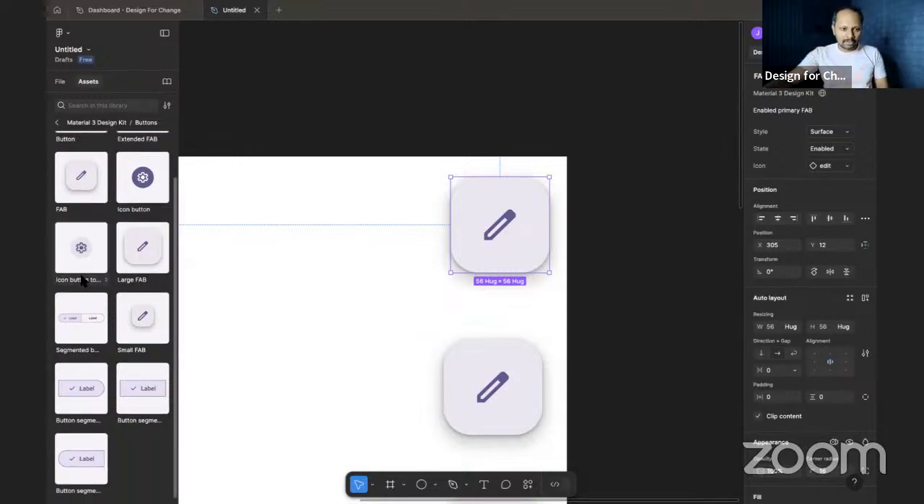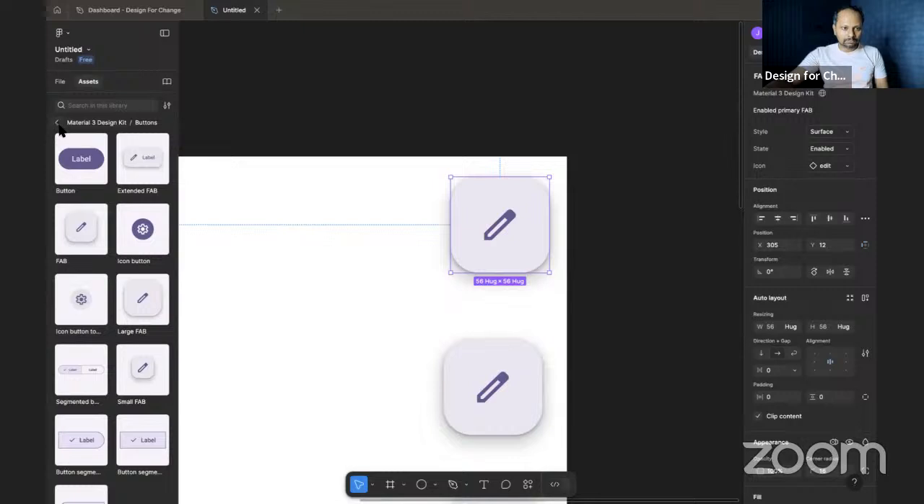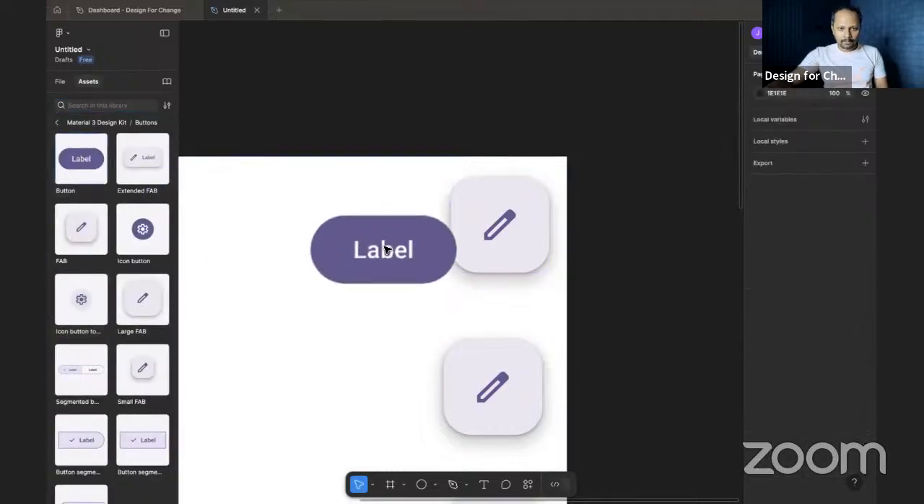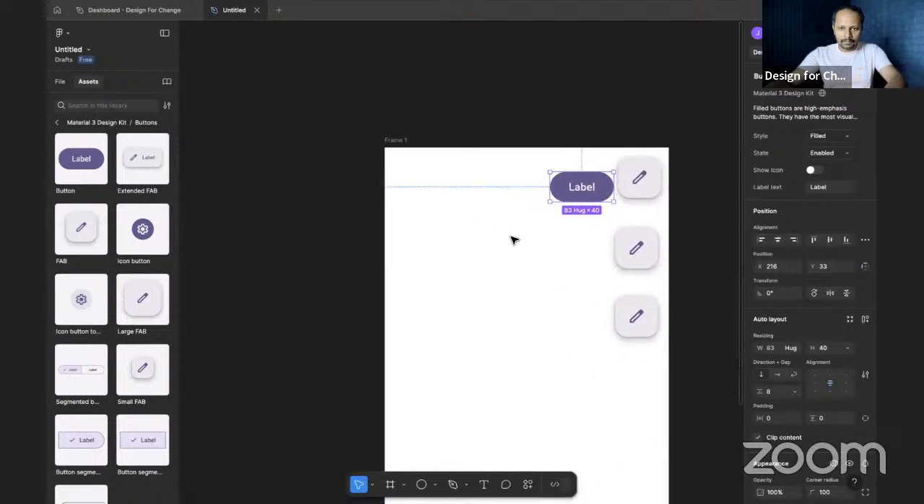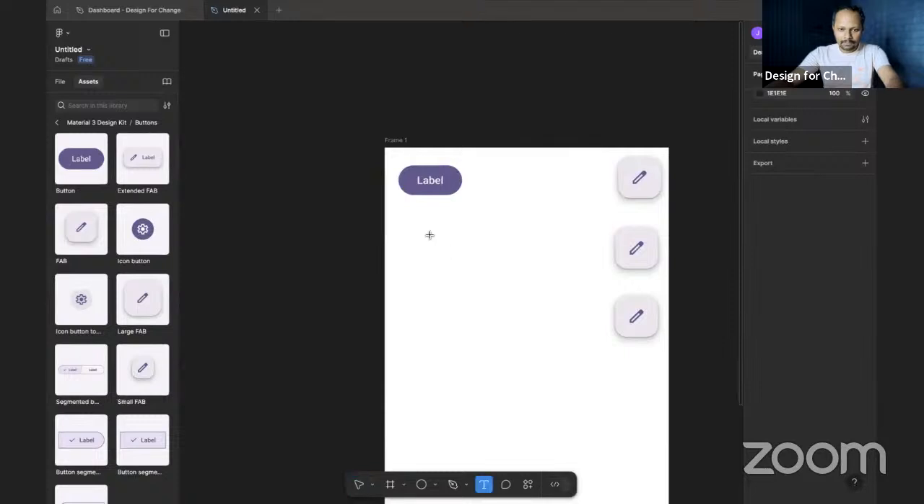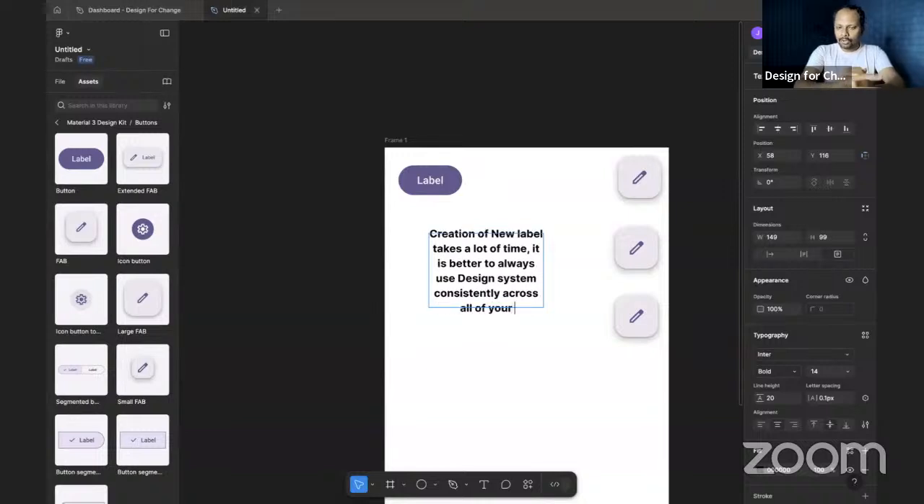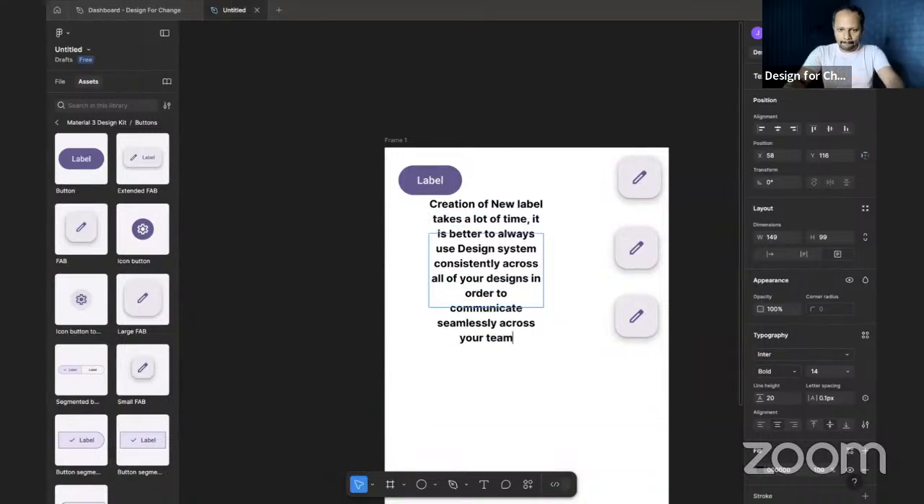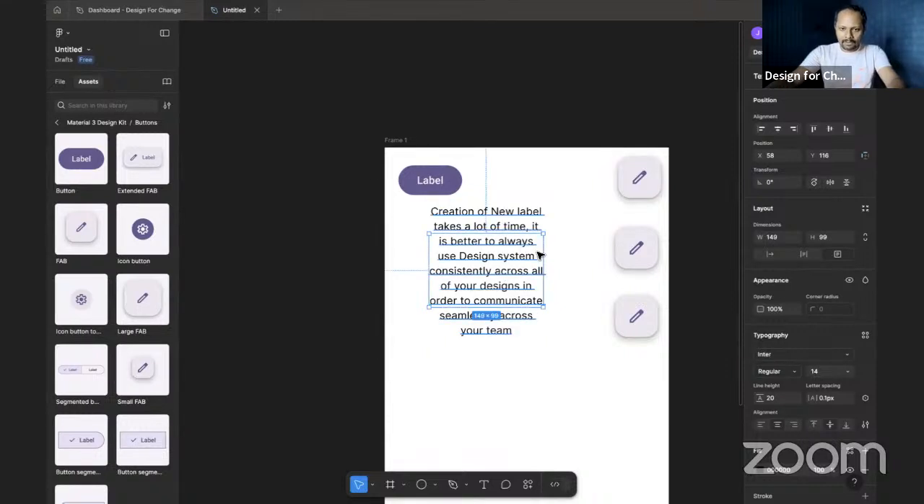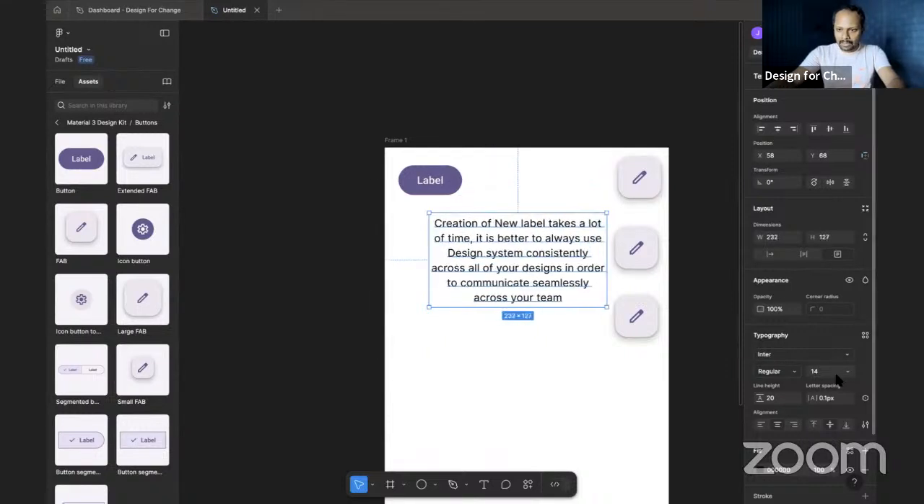Like let's say if you wanted to use some kind of button, you can use this. Let's say I'll go for this button. Okay. I'll create this label. Let's say if I want to add some kind of text here. Takes a lot of time. It is better to always use the design system consistently across all of your designs in order to communicate seamlessly across your team. Okay, just creating one kind of small text. I have to reduce this text now.